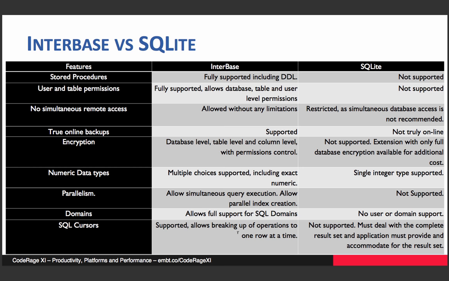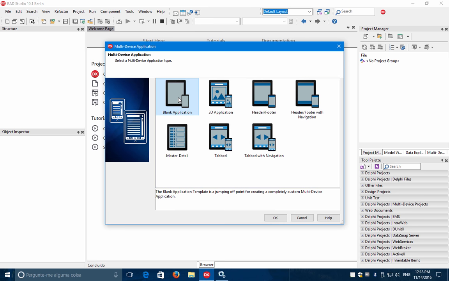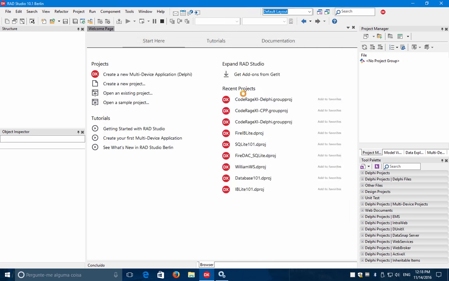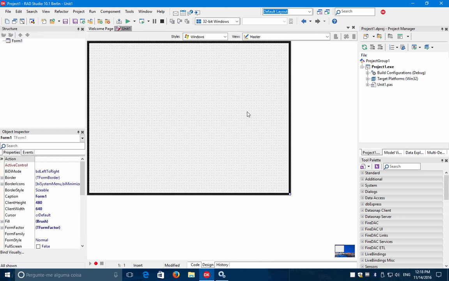Okay, so now let's do some demos and understand how to create a multi-device application with an embedded database using Delphi. So for this session, I'm going to use Delphi, and let's start by creating a multi-device application. Of course, everything we are going to see here is the same for FireMonkey or VCL. Let's start by creating a multi-device application using the blank template.